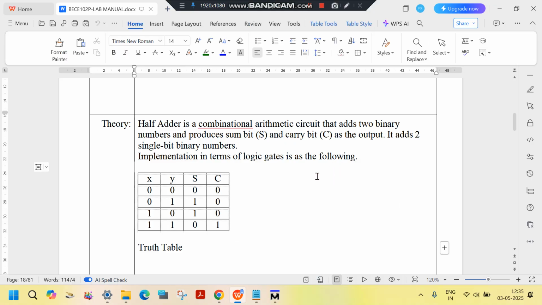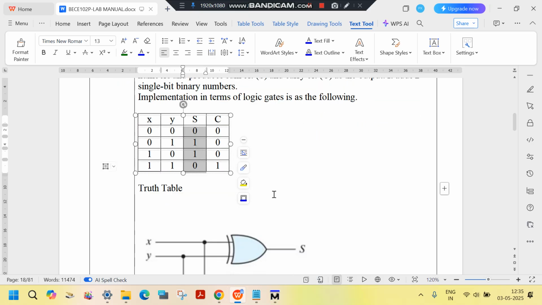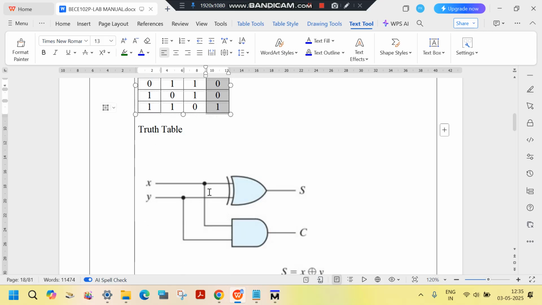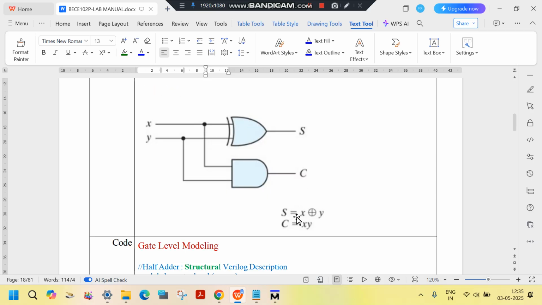Seeing the output of sum, it is 0 1 1 0, which is the same output as an XOR gate. So for the sum, we have two inputs x and y, and we have an XOR gate. For carry, the output is 0 0 0 1, which is the output of an AND gate. So for carry, we will have an AND gate. Here is the equation: for sum it is x XOR y, and for carry it is x into y.